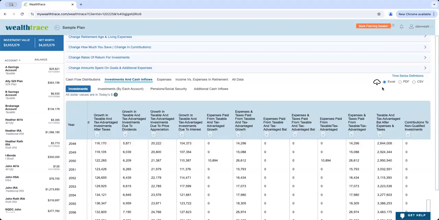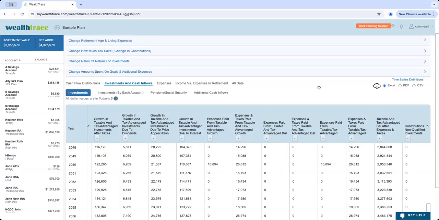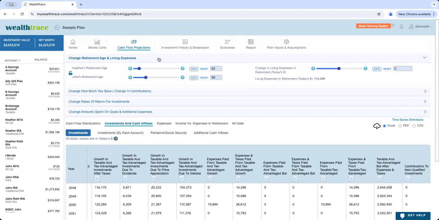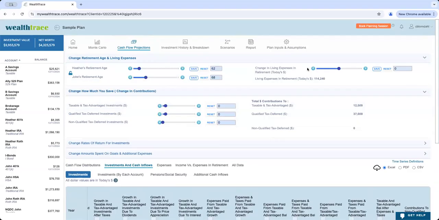You can also export this data to Excel, PDF, or CSV by clicking up here and then clicking on the little cloud icon to download it. And then the sliders that I just showed you on Monte Carlo are here as well. So if you make any changes here, that will also show you how the data changes below in real time.